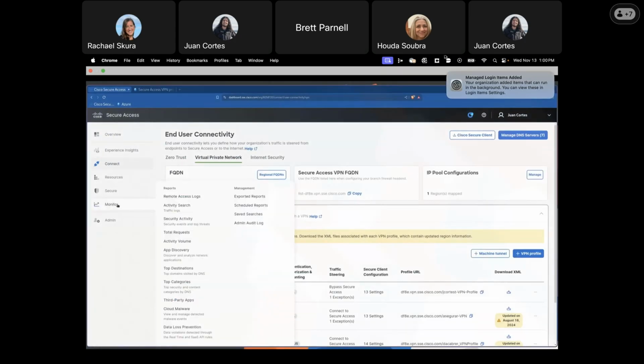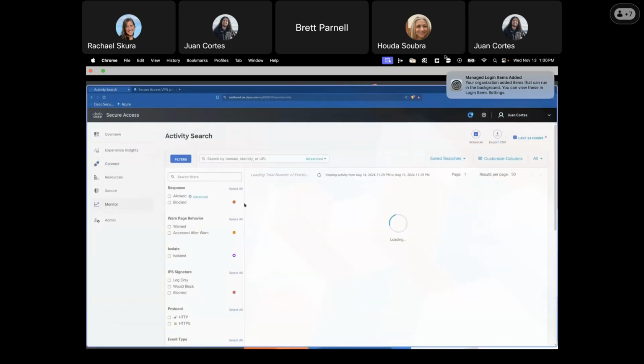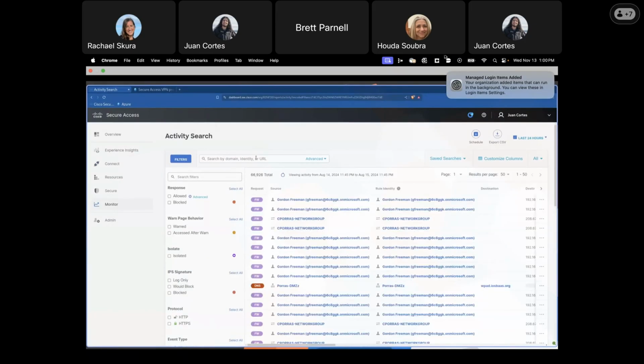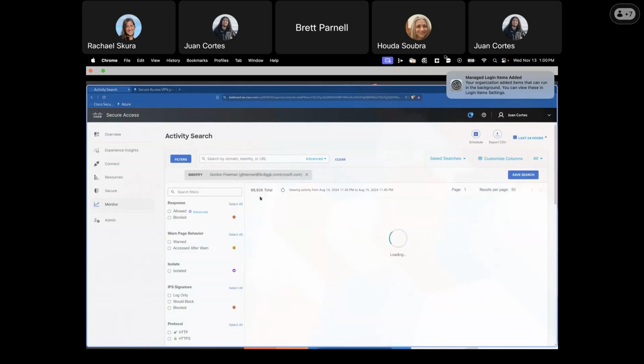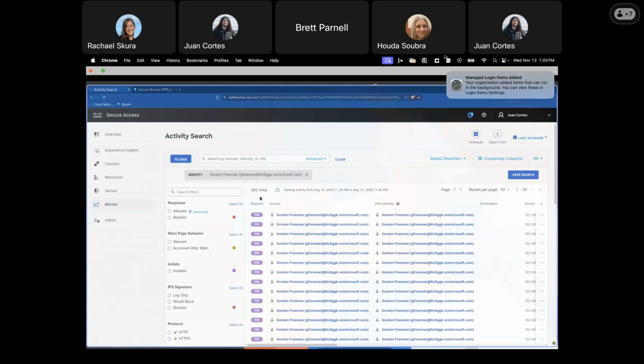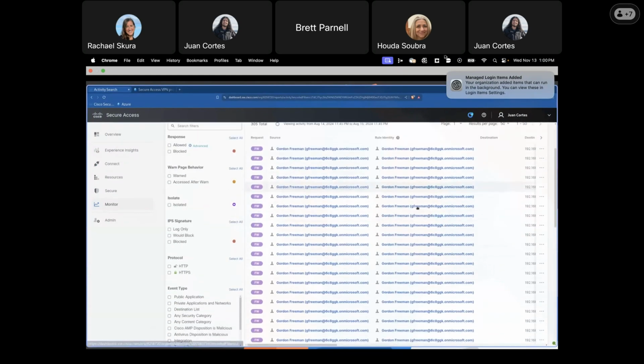Let's go to monitor and then activity search. We can use the username in the search box to find the VPN logs. This is the AD account. And I can see all the VPN activity. That's excellent.